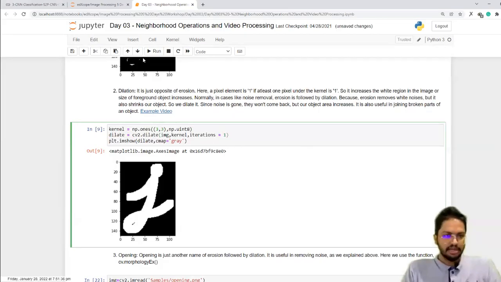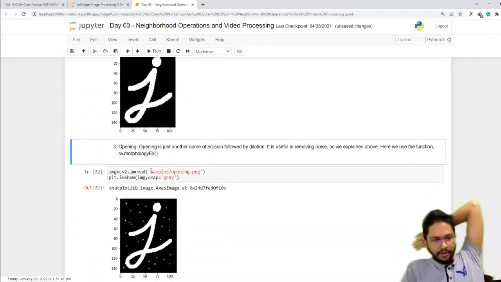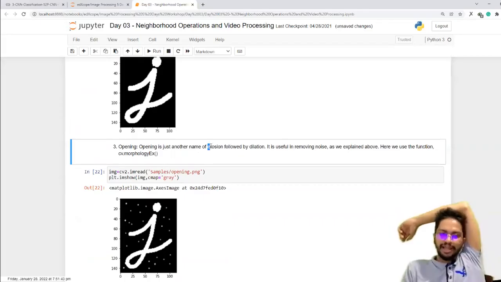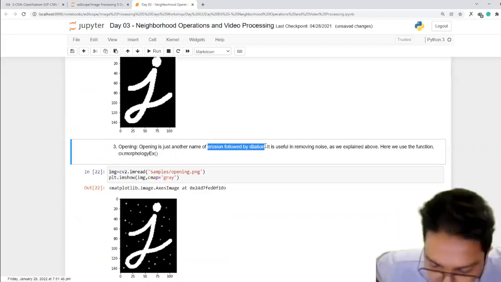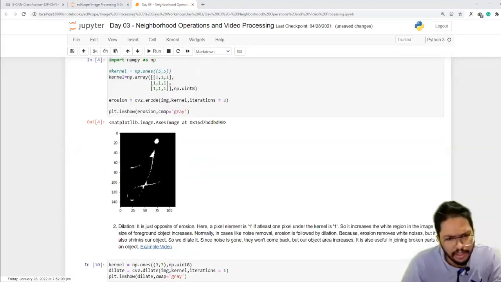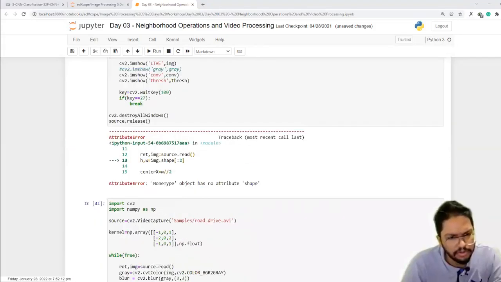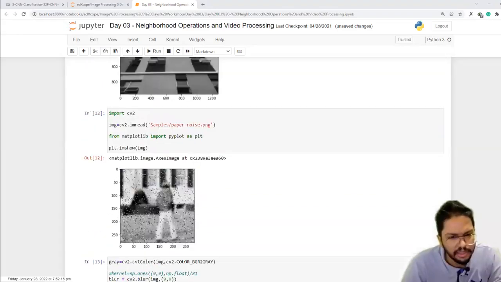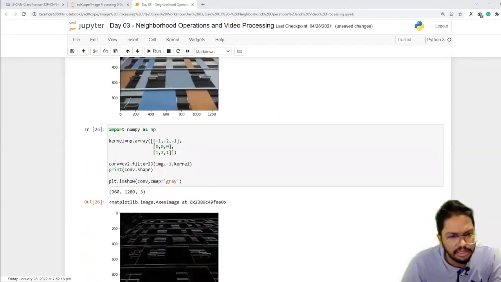Then we have another type called opening. Opening simply refers to erosion followed by dilation. That means first we perform erosion, then we perform dilation. Can these functions be applied to color images as well? I want to verify that. I'm not sure about that, but I think it is possible.